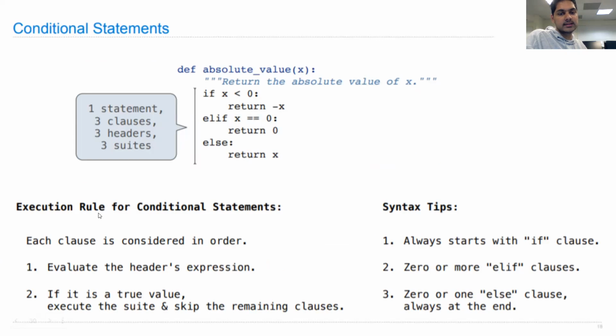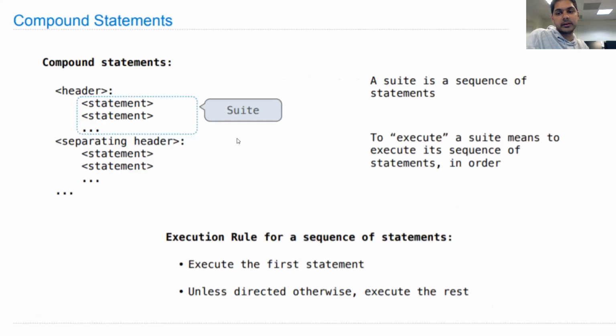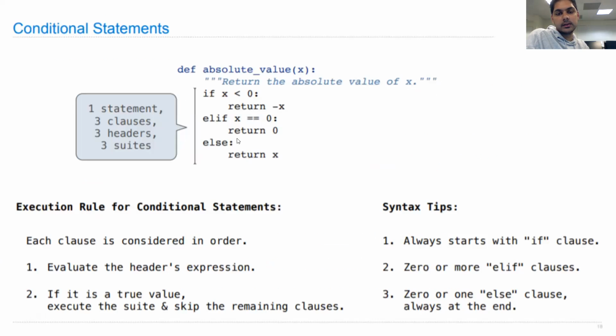So there's one statement. I guess the headers are this part: if x is less than 0, else if x equals 0, and else. So these are the headers. People don't really use this vocabulary, but yeah.